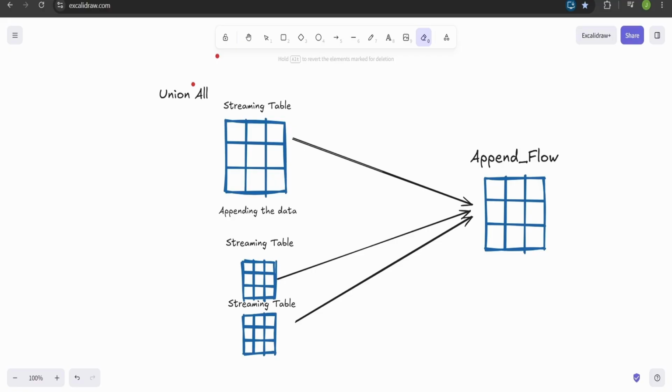But if you are doing union or union all, you are eventually slowing down the process by first combining the results of all the streams and then appending. This will make your Spark engine process a lot of things and it eventually results in slower performance. These are the two reasons where append flow will come in handy because it is very loosely coupled.